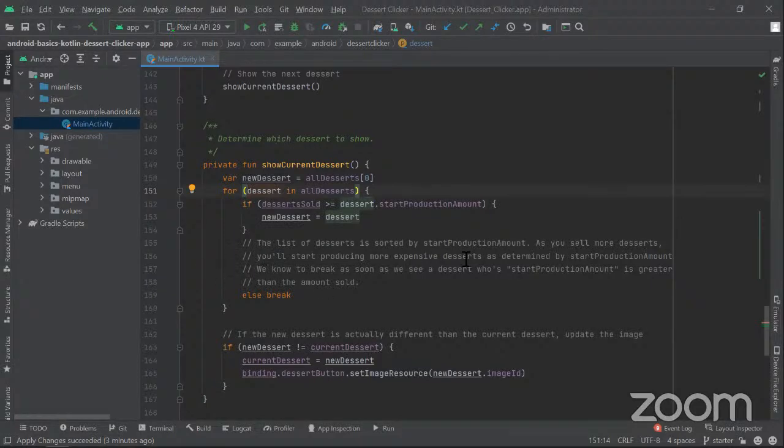Okay, so you can actually see it here. There's a comment there: the list of desserts is sorted by the start production date. So as you sell more, you start producing more of this dessert, and everything gets to increase.